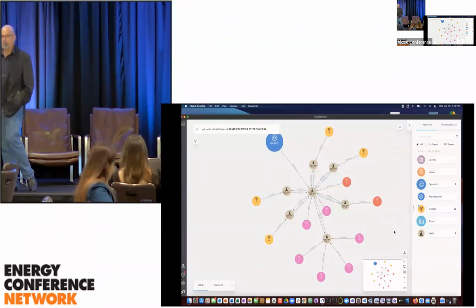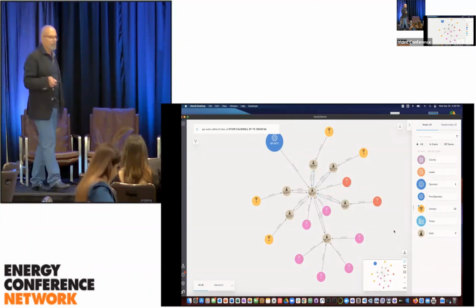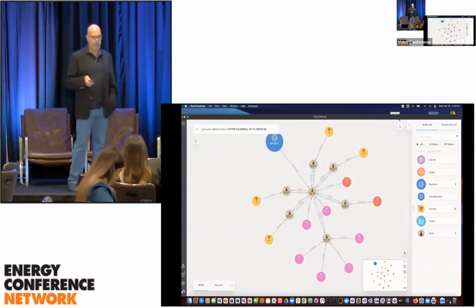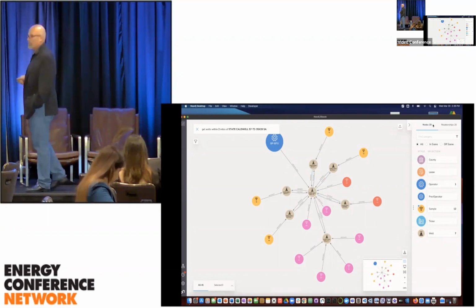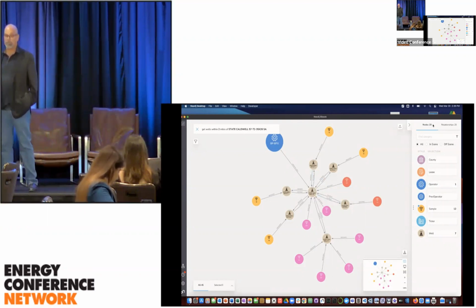And so that's just a very simple example of how you can use a graph to create context. You can do analytics on it, and you can actually use that to make operational decisions that will improve your efficiency around managing carbon.